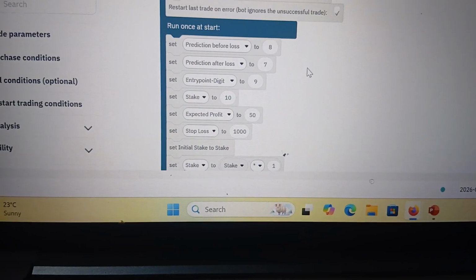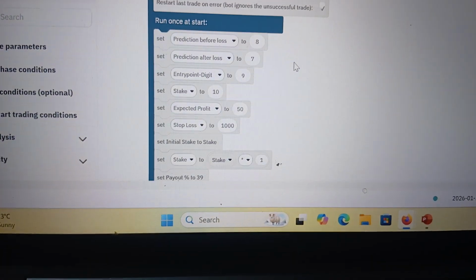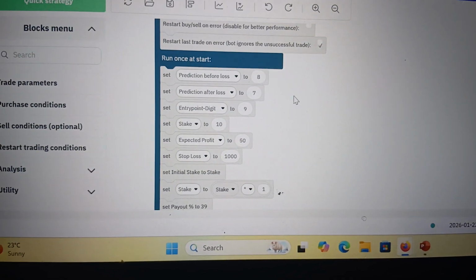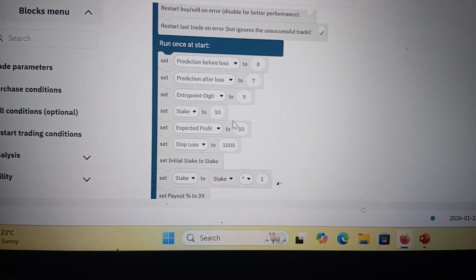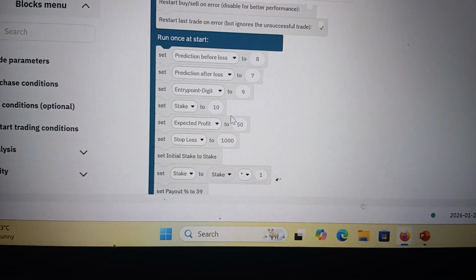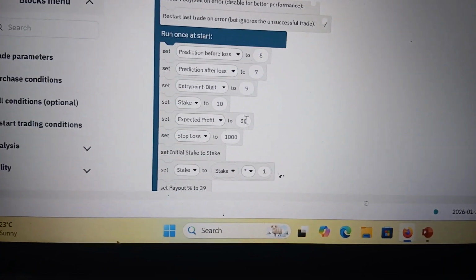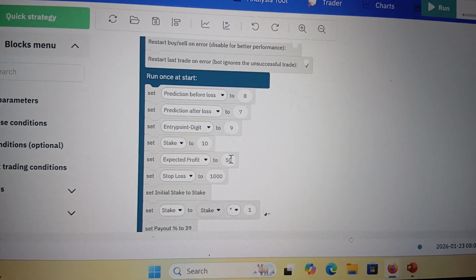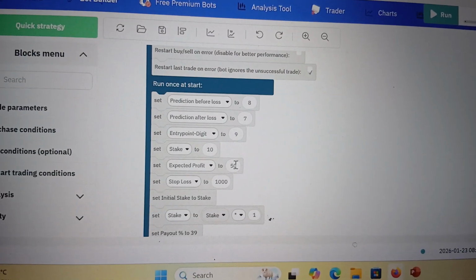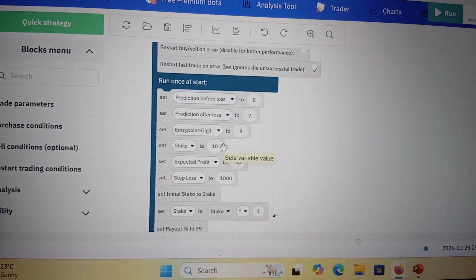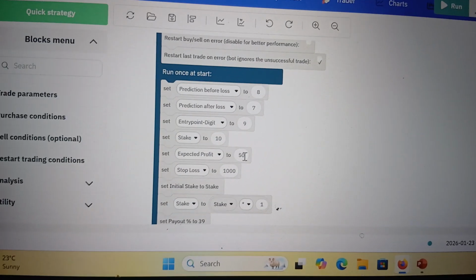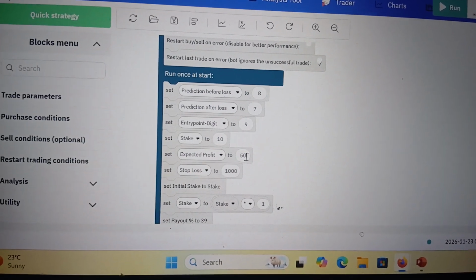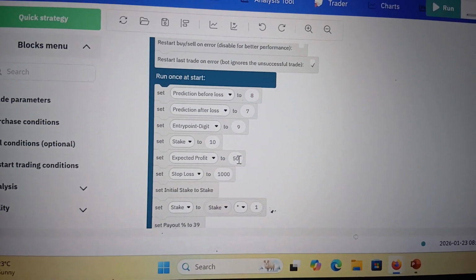Expected profit, how much are you expecting? Expected profit is the profit that you expect from that trade. So if you're staking $1, you can set an expected profit of $2. So the moment the bot hits $2, it will automatically stop running. Yeah, that's the expected profit.